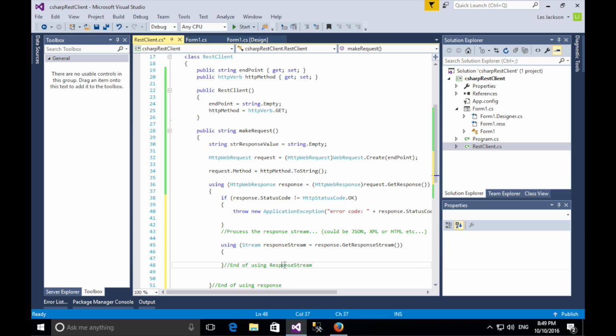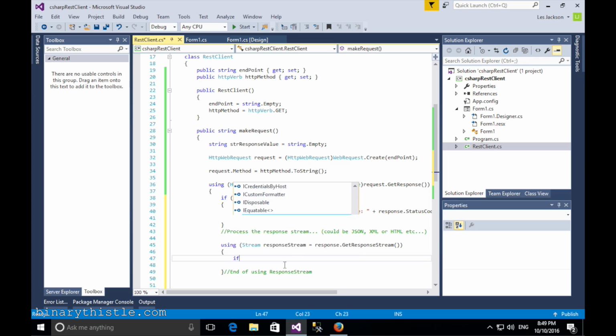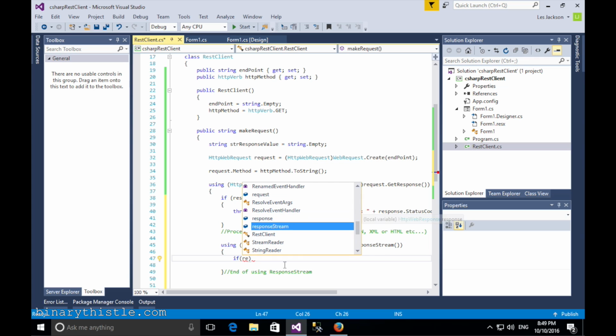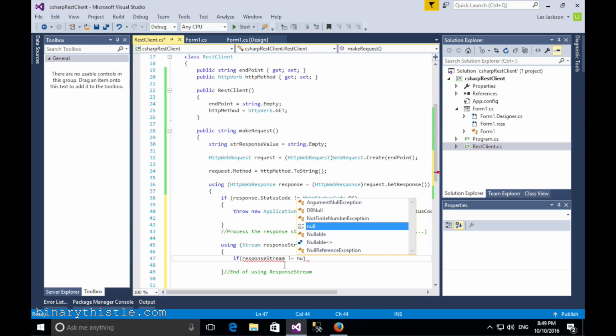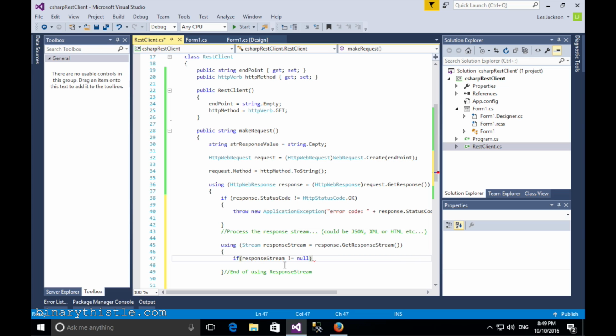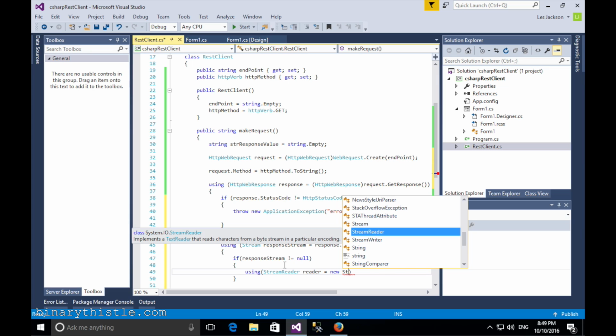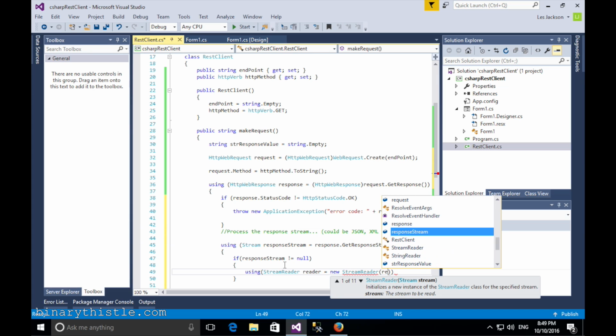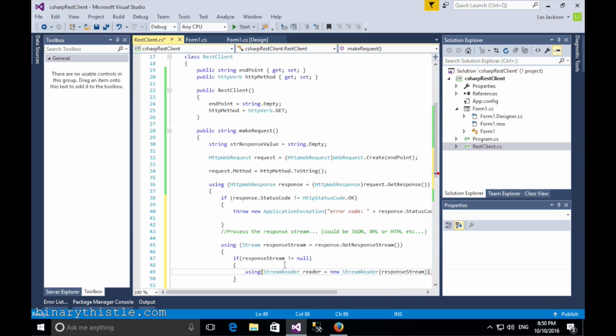Let's do a bit of housekeeping. Okay, so we're expecting a stream of data, but we should probably check to see if there's anything there. So if a response stream isn't null, we've got some kind of data to pass back, then what we need to actually do is create a stream reader to read the response stream. New stream reader, and pass it the response stream.